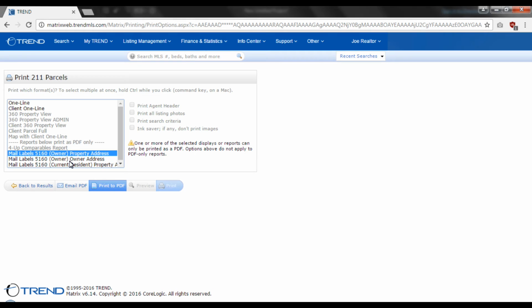The owner-owner address will be sent to the owner, and if it's an investment firm or something like that, it'll be sent to their address. And then the current resident property address will be sent to the current resident, it'll be addressed to the current resident, and it'll be sent to that property address.